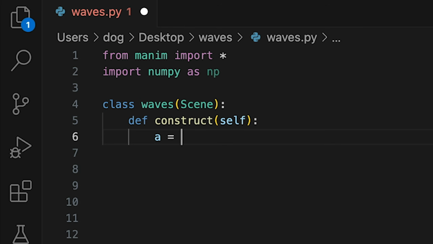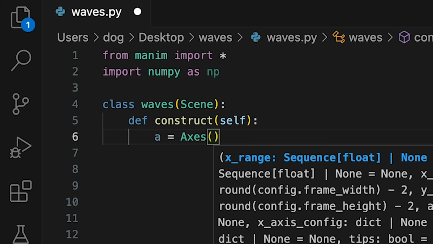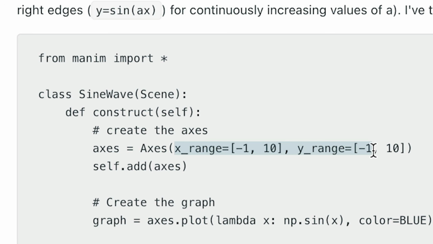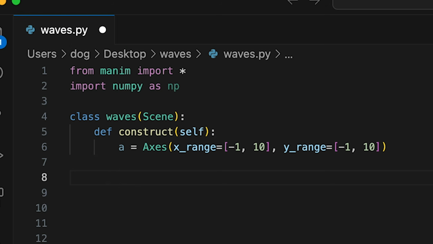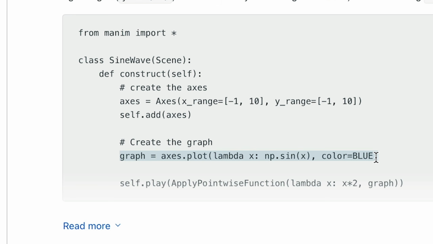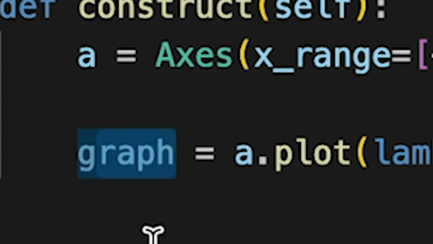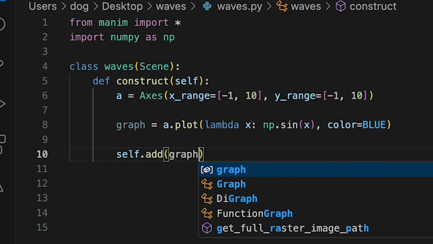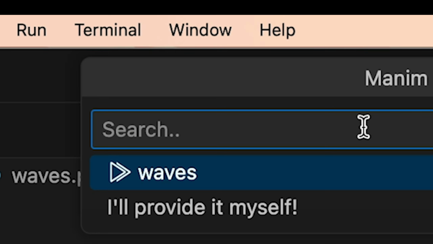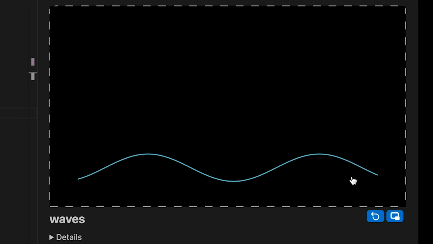So I'll say a is equal to my axes. This will essentially just put a pair of axes onto the screen, which I forgot how to do, so I'll just copy it from here. And I'll also need the sine function, copy it from here as well. So I'll say plot this function onto the a axis. a is the axis for me. And I'll call all of this the graph. Okay. self.add(graph). And let's see what we get. Waves. Oh, those actually do look like waves.